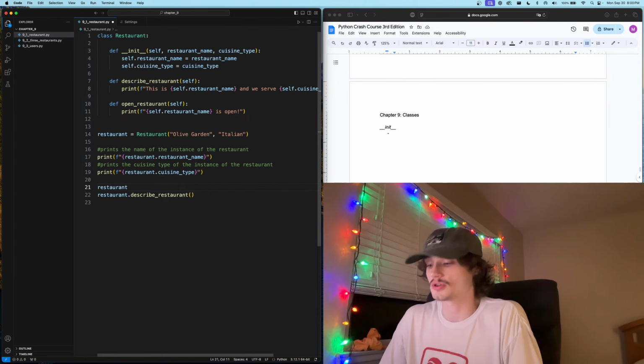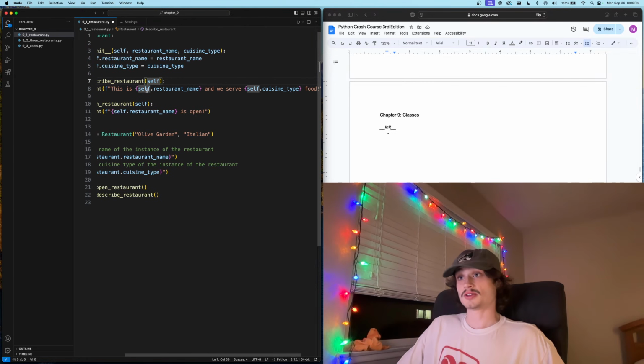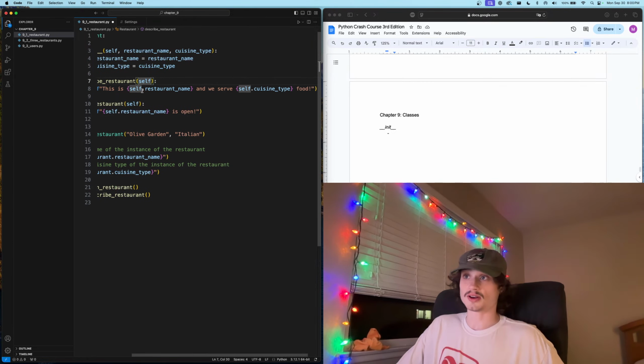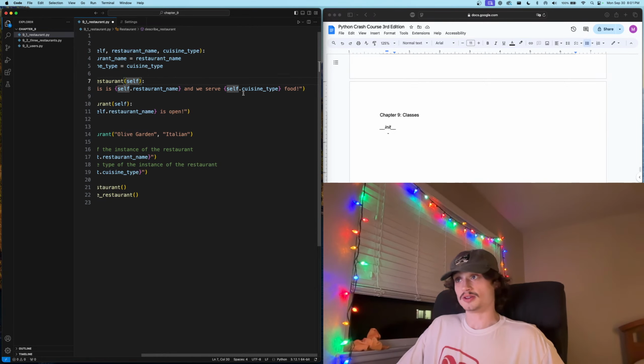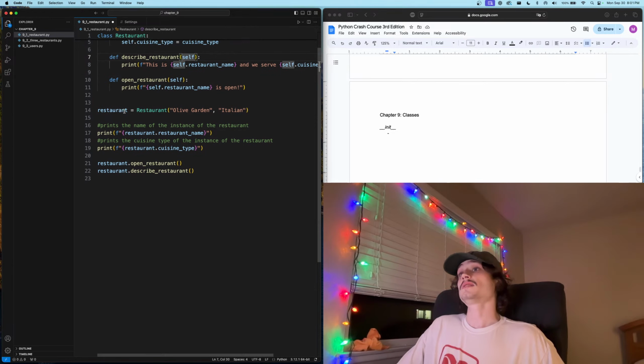We have a couple of methods. We have a describe restaurant method, which takes in the parameter of the instance itself, and prints out this is the restaurant name, and we serve this cuisine type. And then in our second method, open restaurant, which takes in self, we print the self.restaurant name is open, simply declaring that it's open.